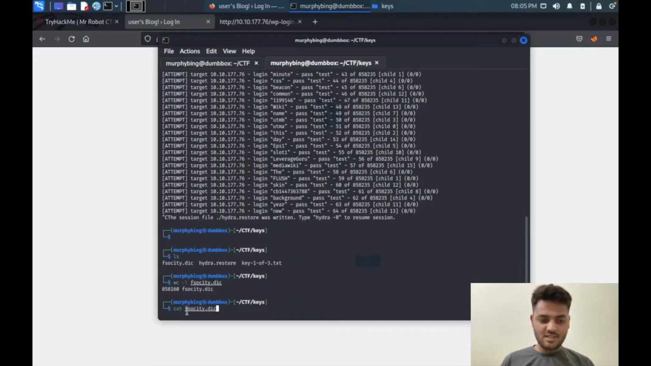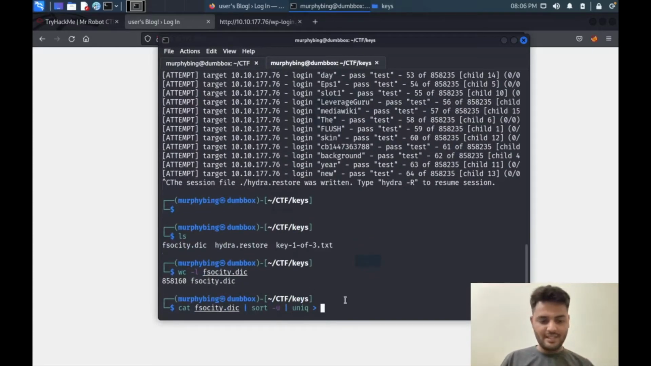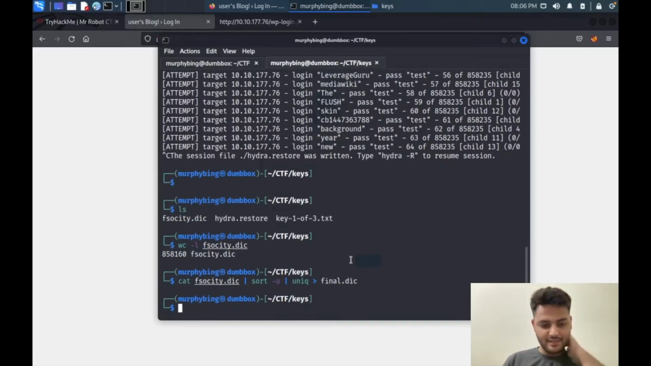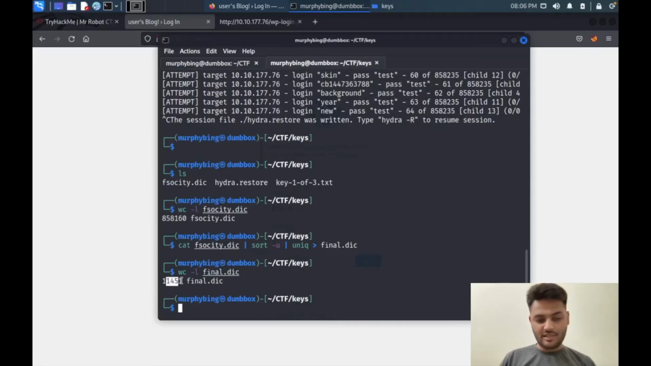I'm just gonna open up that file and pipe it into, I think the command is unique. I could be very wrong. I think I should sort the file first. sort -u, for unique, and I'll put the output in a file named final.dic. Hit enter, and hopefully that's done. Let's see the word count, because we are removing a lot of duplicates. Now it's just 11,451, which seems like a very manageable number.